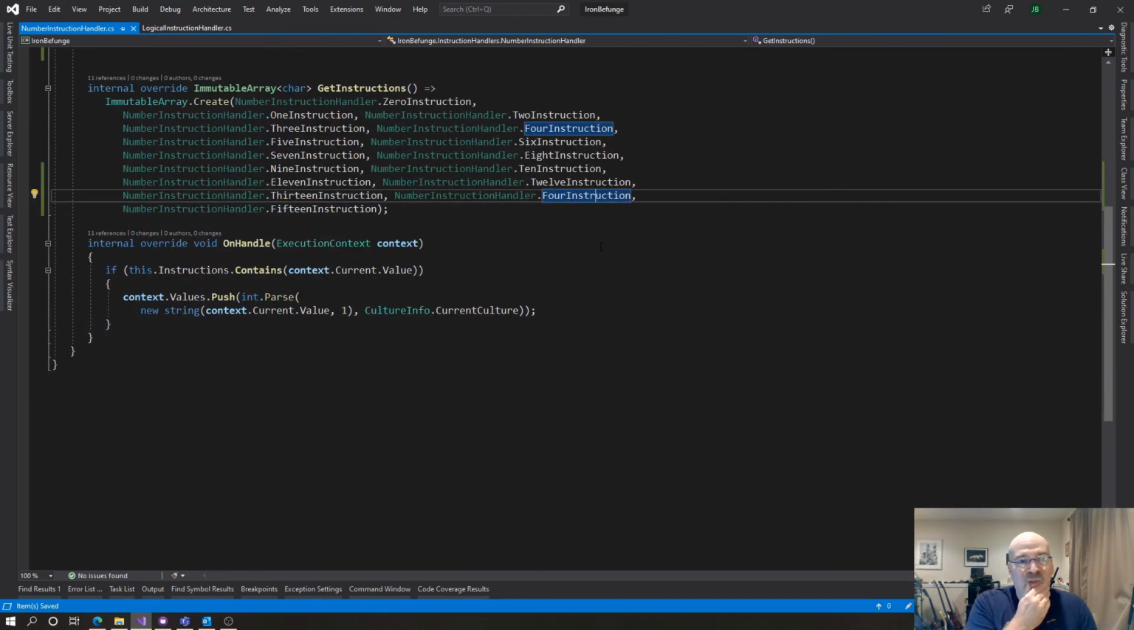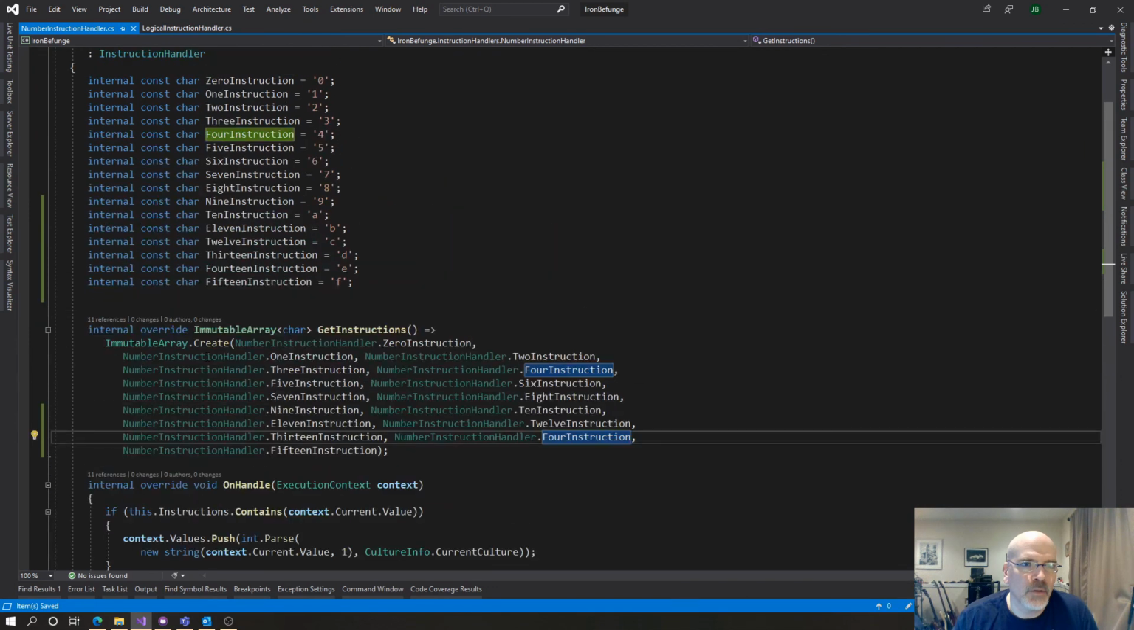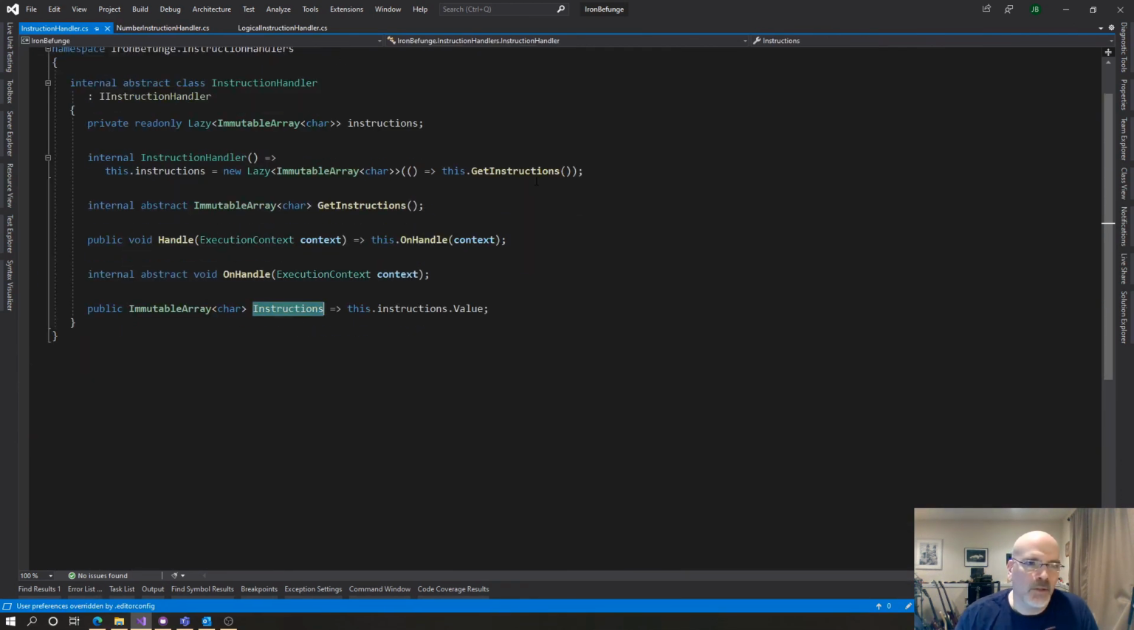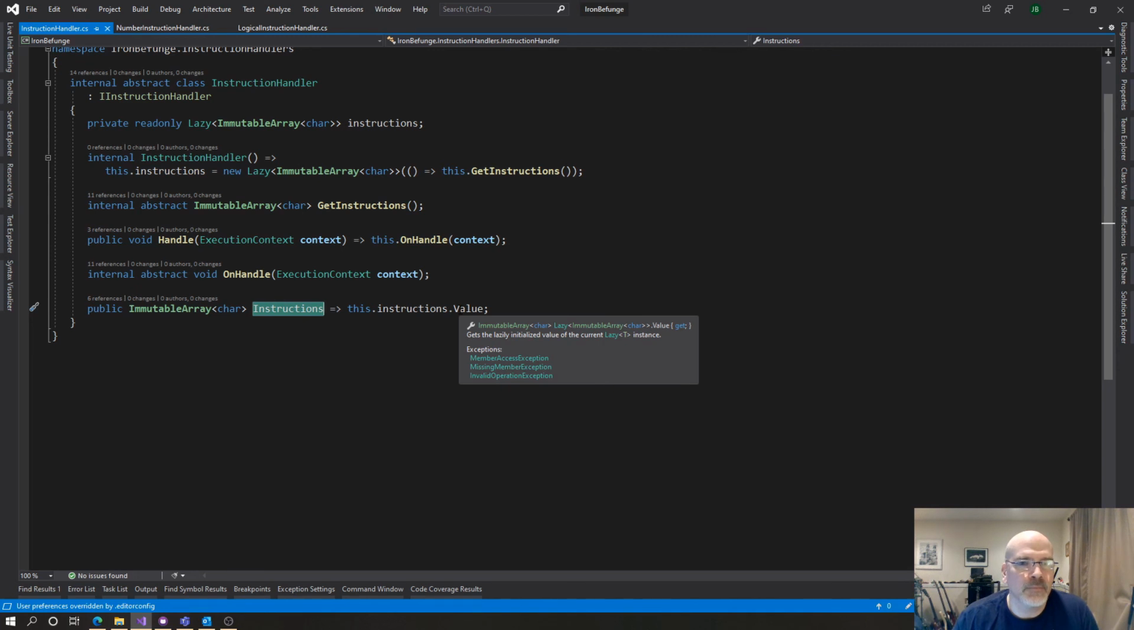So on handle, this instruction contains. Yeah, it's a little different this time because we can't parse an A, right? If this instruction... did you ever forget what you did? Instruction handler, this instruction's value. Oh, it's lazy. That's right. Because we only get the instructions if we need it.